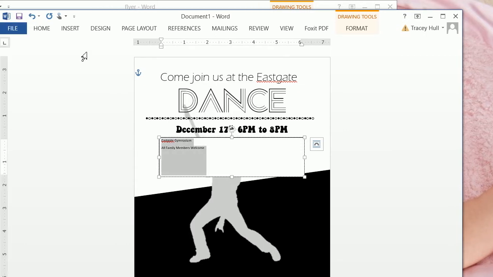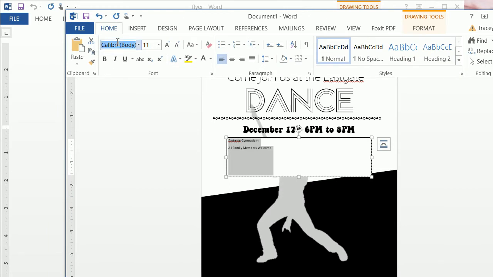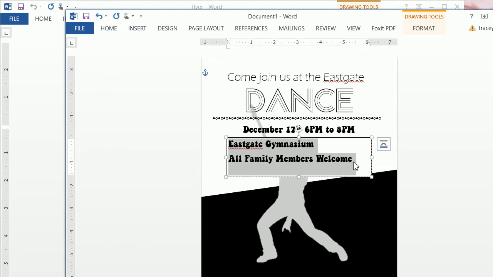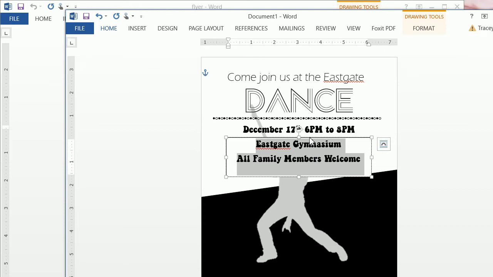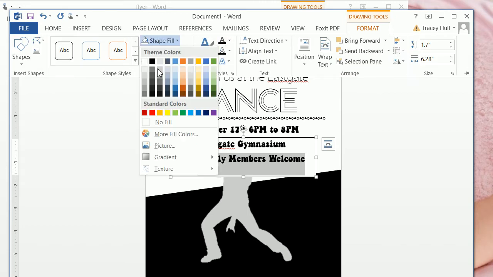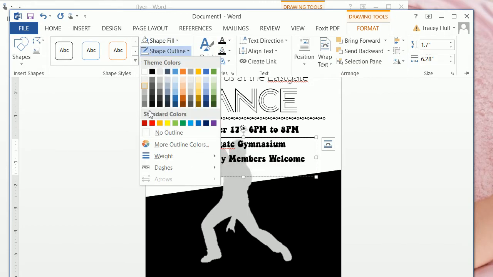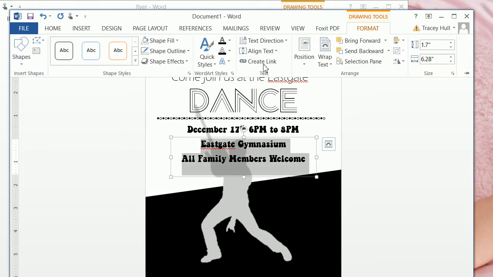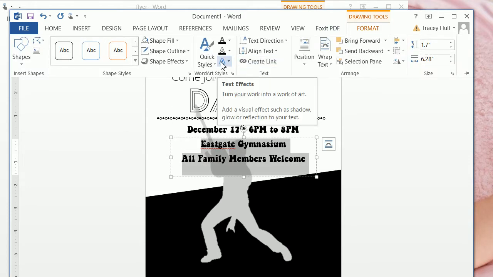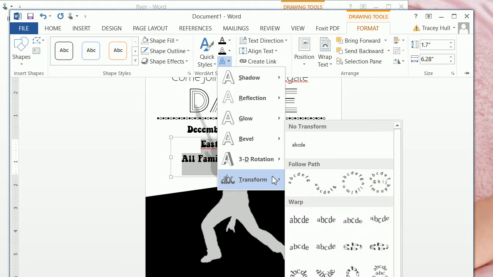Okay. And once again, this is Keep on Truckin', and this is a 28-point font. Okay. And we want to center this, and we want to ensure this text box is centered. And then what we want to do is obviously format this and do a shape fill of no fill and a shape outline of no outline. But more importantly, we want to highlight this and click on format, and we want to click on text effects, and we want to click on transform.